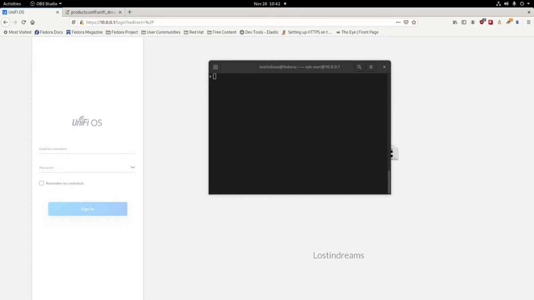We're going to have a video today on how to SSH into our Unified Dream Machine Pro. Today's video, we're going to go through how to update the unit by using the standard Debian commands that this is based off of.